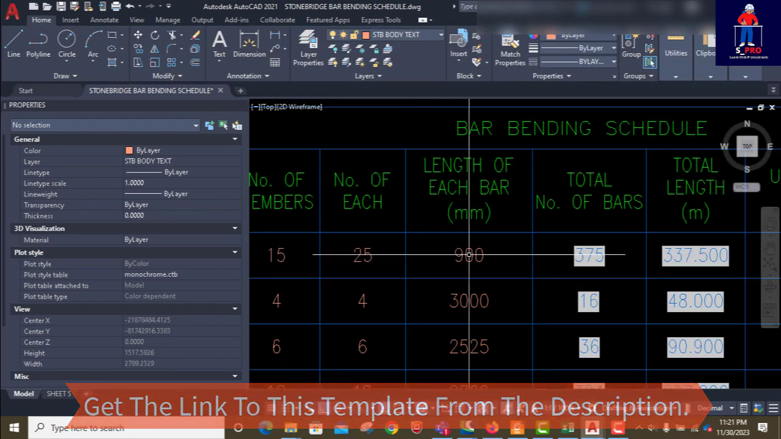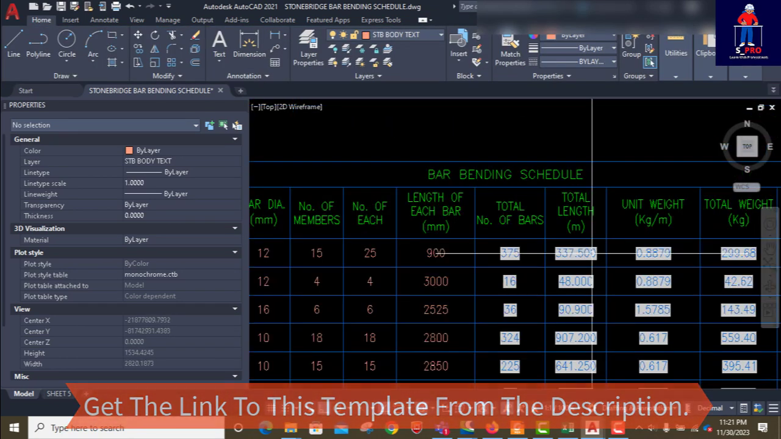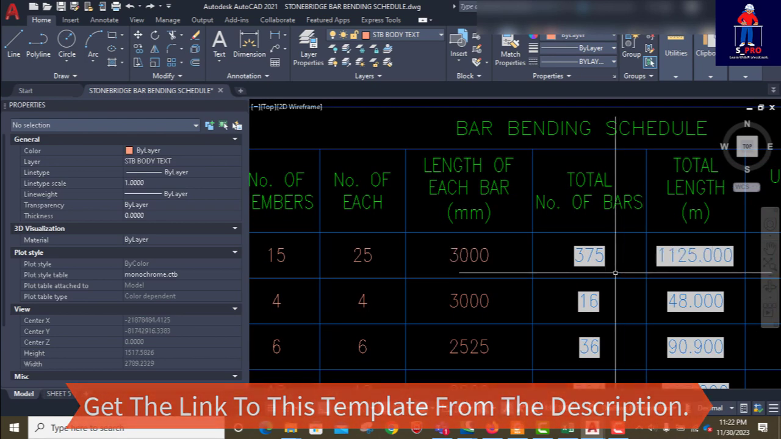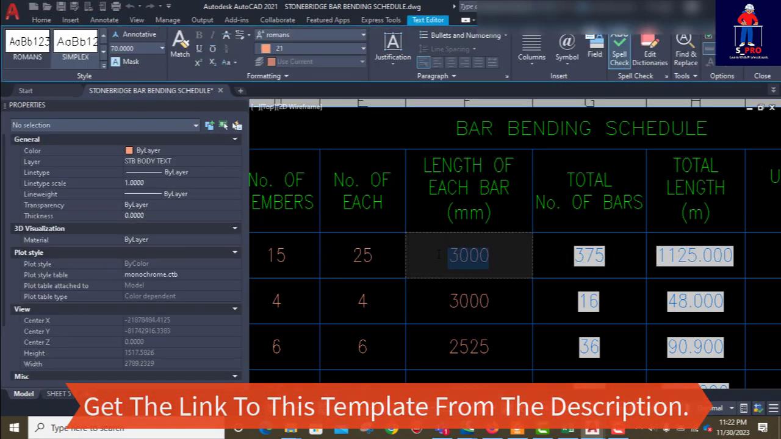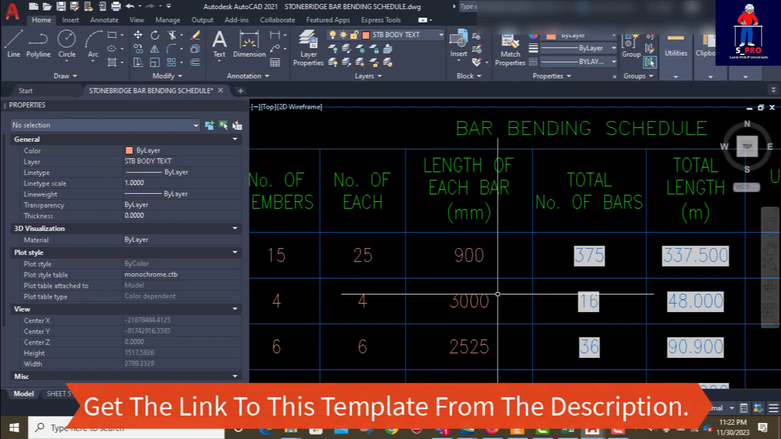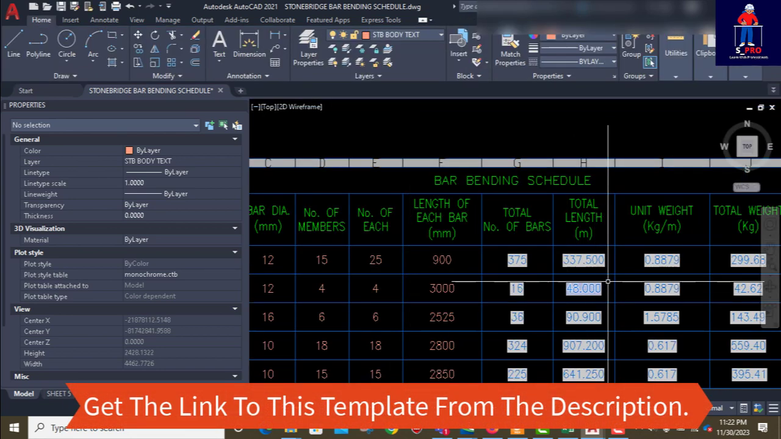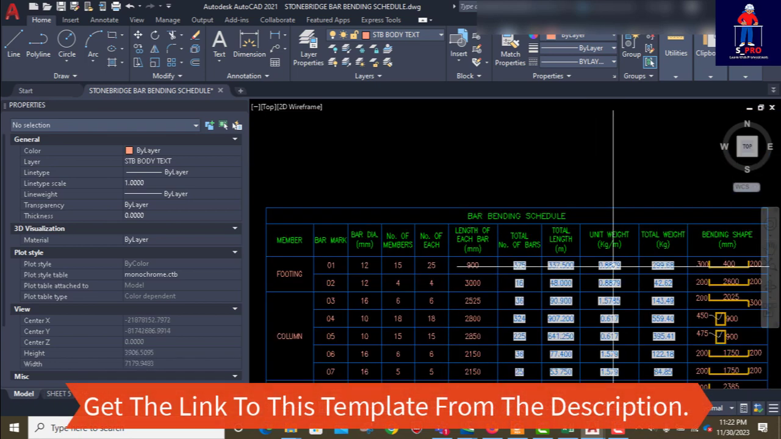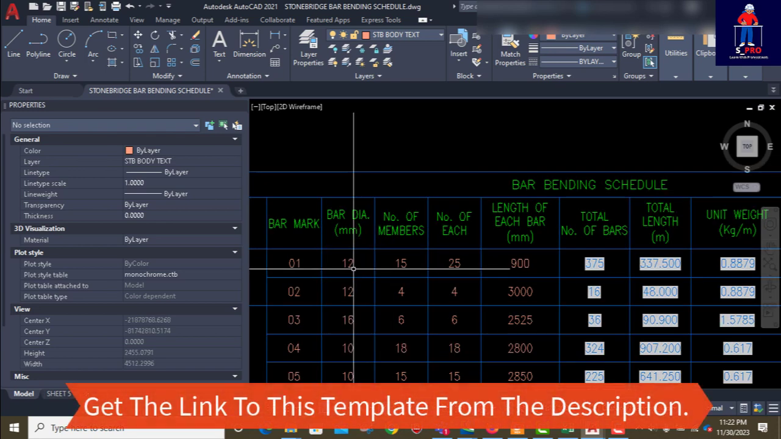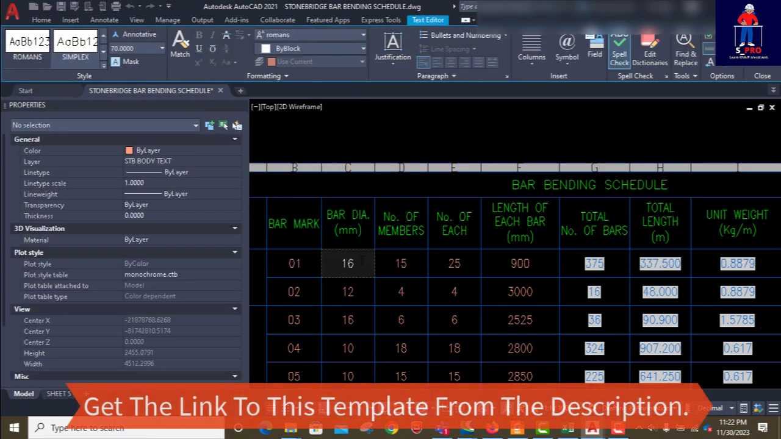So it is editable. You see, automatically the total quantity has changed. Just take note. I want to undo. You see, it was 1125. So when I put 900, it's 337.5. So now this is the unit weight of 12 mm. Once you put 12 mm here, that unit weight changes. If I change it to 16 mm, it's going to change as well to 61.5785. So it is well programmed.